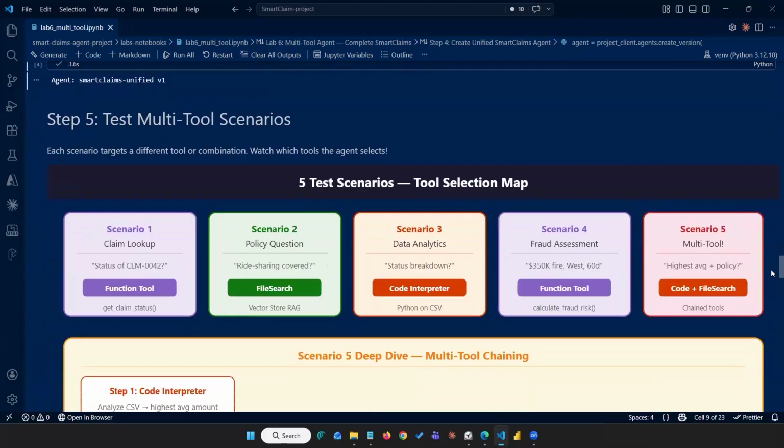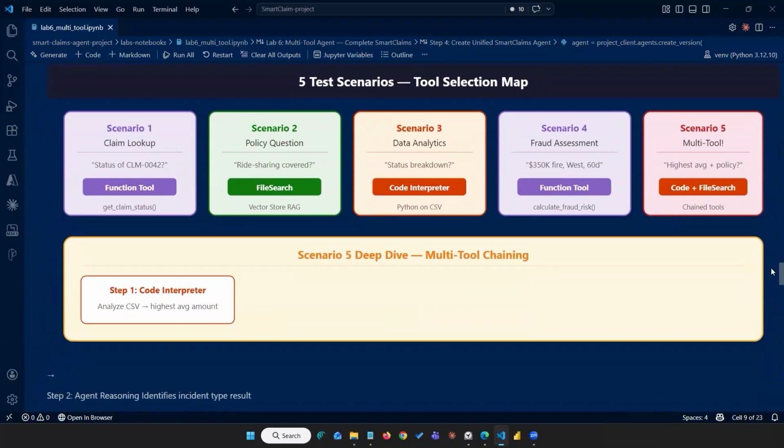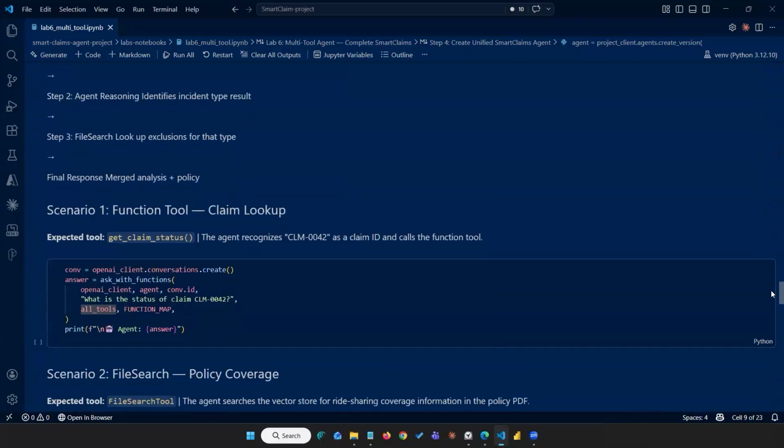Now, the scenarios that we are going to test: first we will check for claims lookup, then policy scenario questions, data analytics, fraud assessment, and finally we want to have a multi-tool scenario. Everything is part of a single chain right now. Let us look into this.